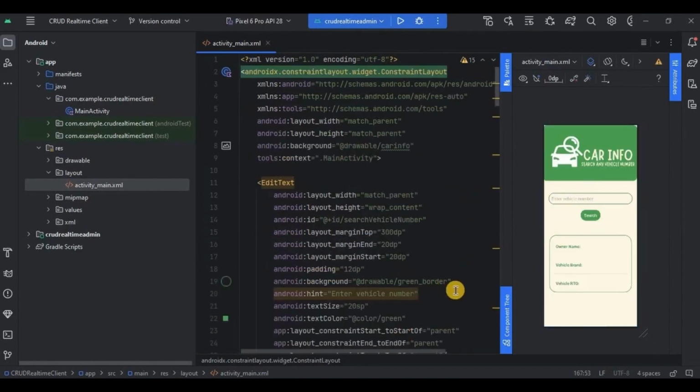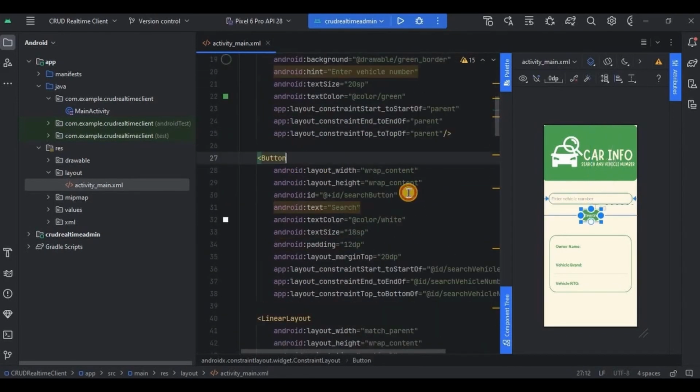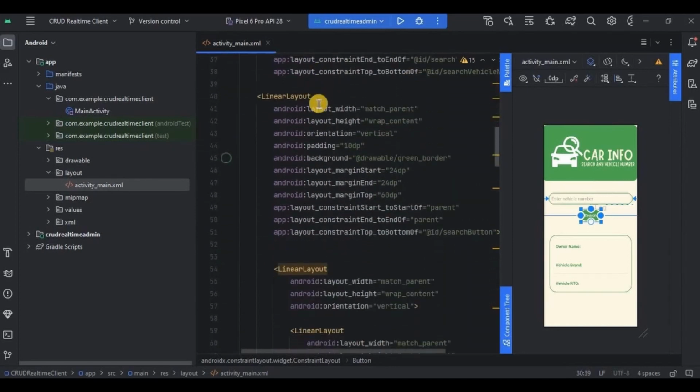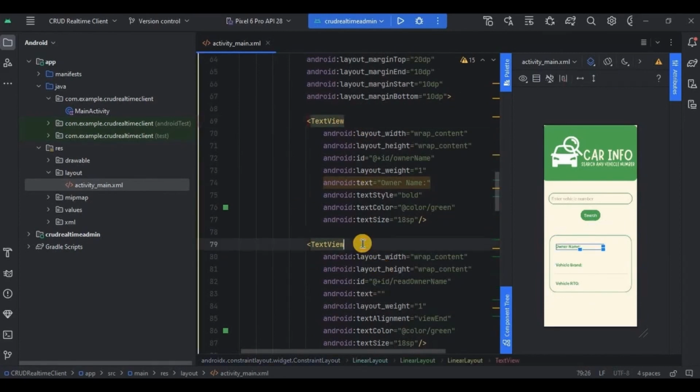And then, see, I have used constraint layout as a parent, then the background image, then inside it I have created an edit text for search whose ID is search vehicle number, then obviously a search button. Now there is a lot of nesting of layouts. So there is one linear layout and inside it two more linear layouts, and then inside one of the linear layouts we have two text views. One is for owner name and another one is where we will retrieve the owner name from the database.